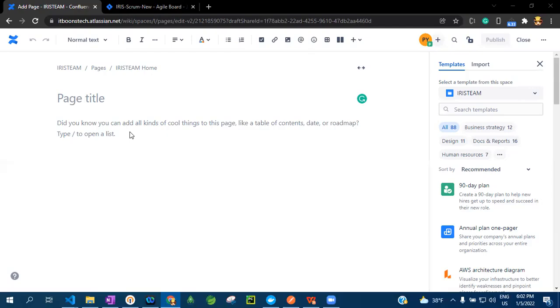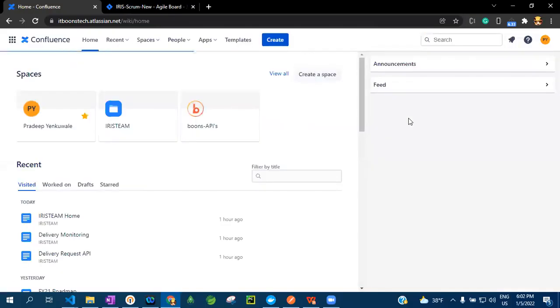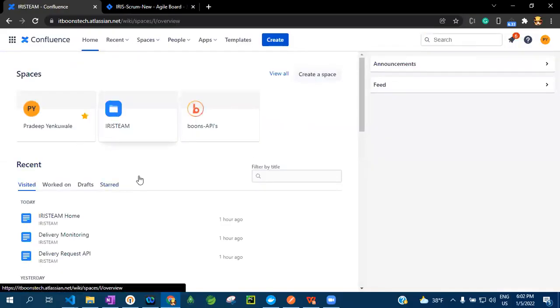We gather the requirements on a call, we list all the requirements, and the requirement documentation will be done here. So what they want, what the requirement is, and what all needs to be done. I will show you an example document which has already been created.